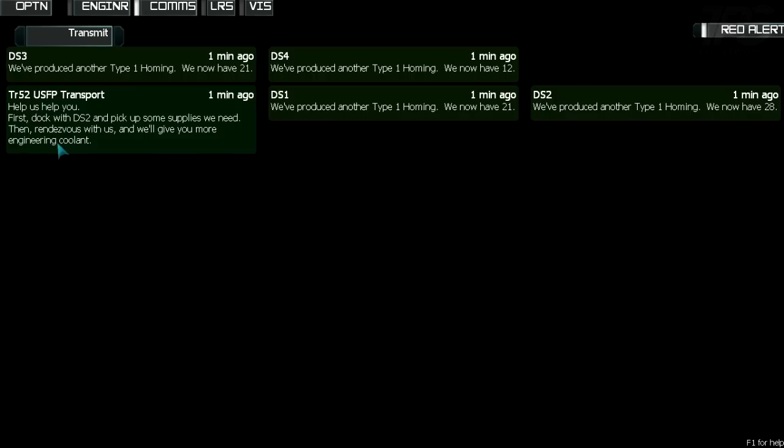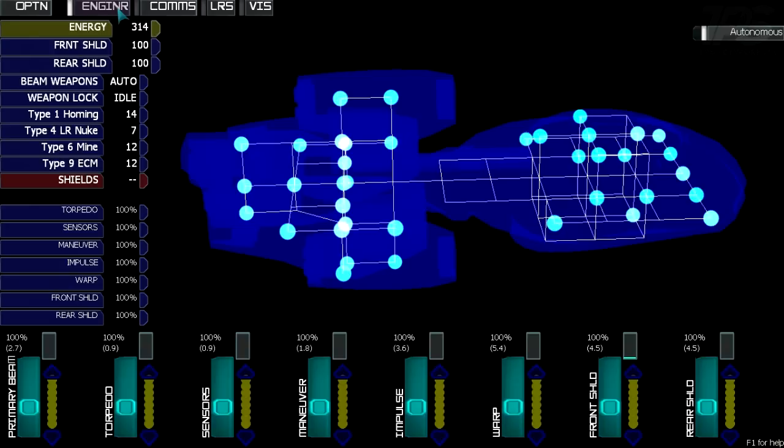Then rendezvous with us, and we'll give you more engineering coolant. Time for some DS2 triumph. Might be a 6K. DS2 also has 28 Type 1 homing missiles, you know, if we need those. Well, let's try to head there. The direction is 230, maximum jump range. Heading 230, distance 50K, jumping. Confirm? Confirm. Start the clock. Jumping in 5. 2, 1, jump.